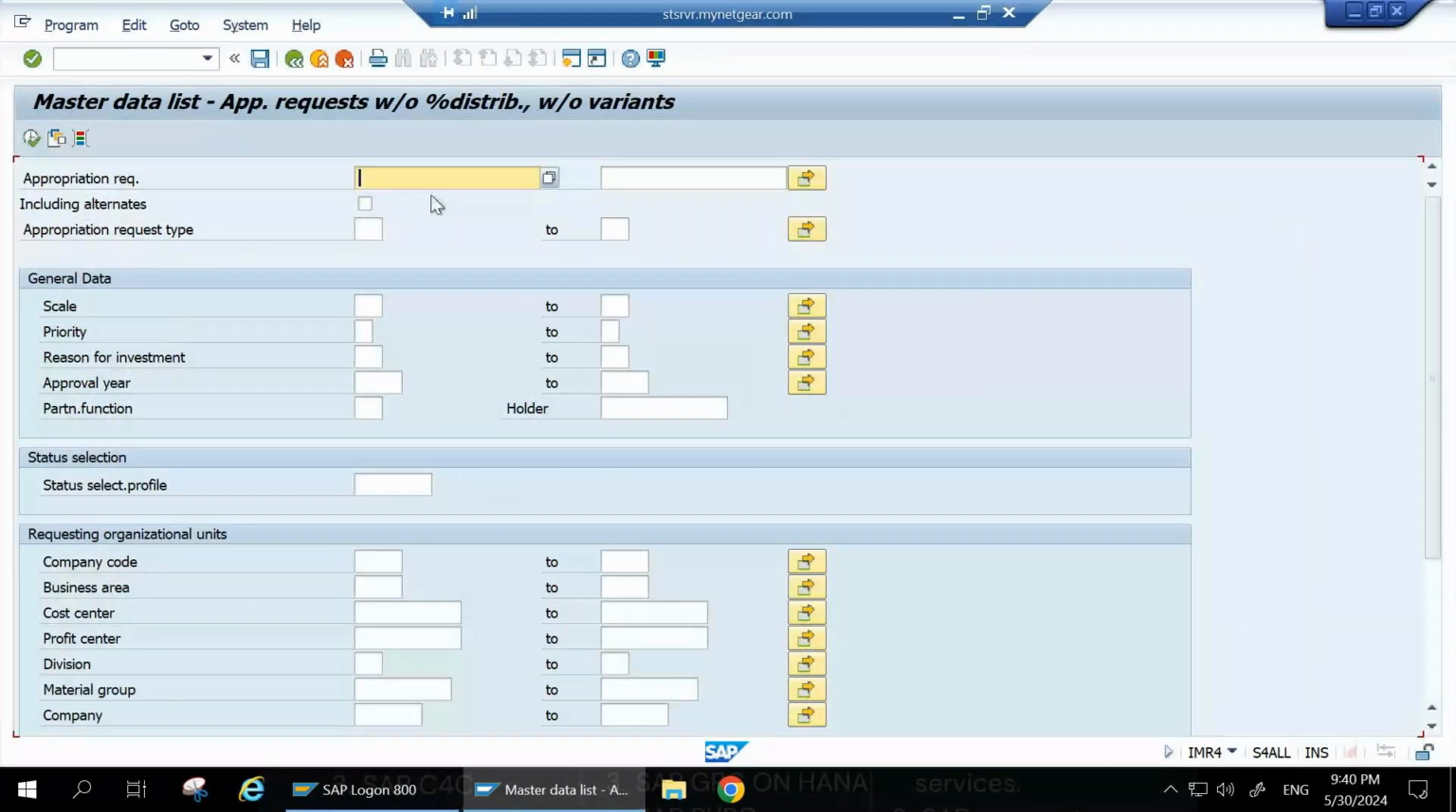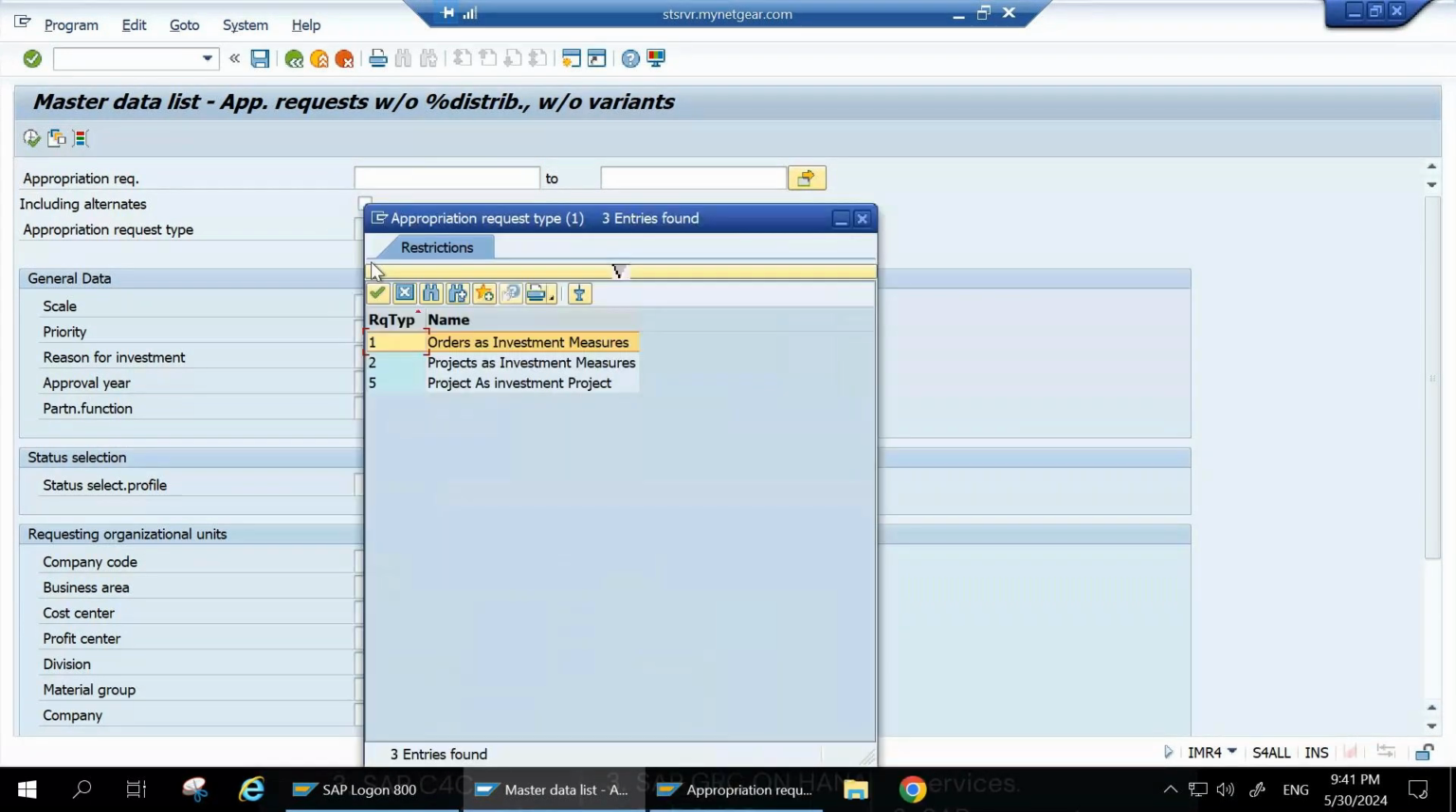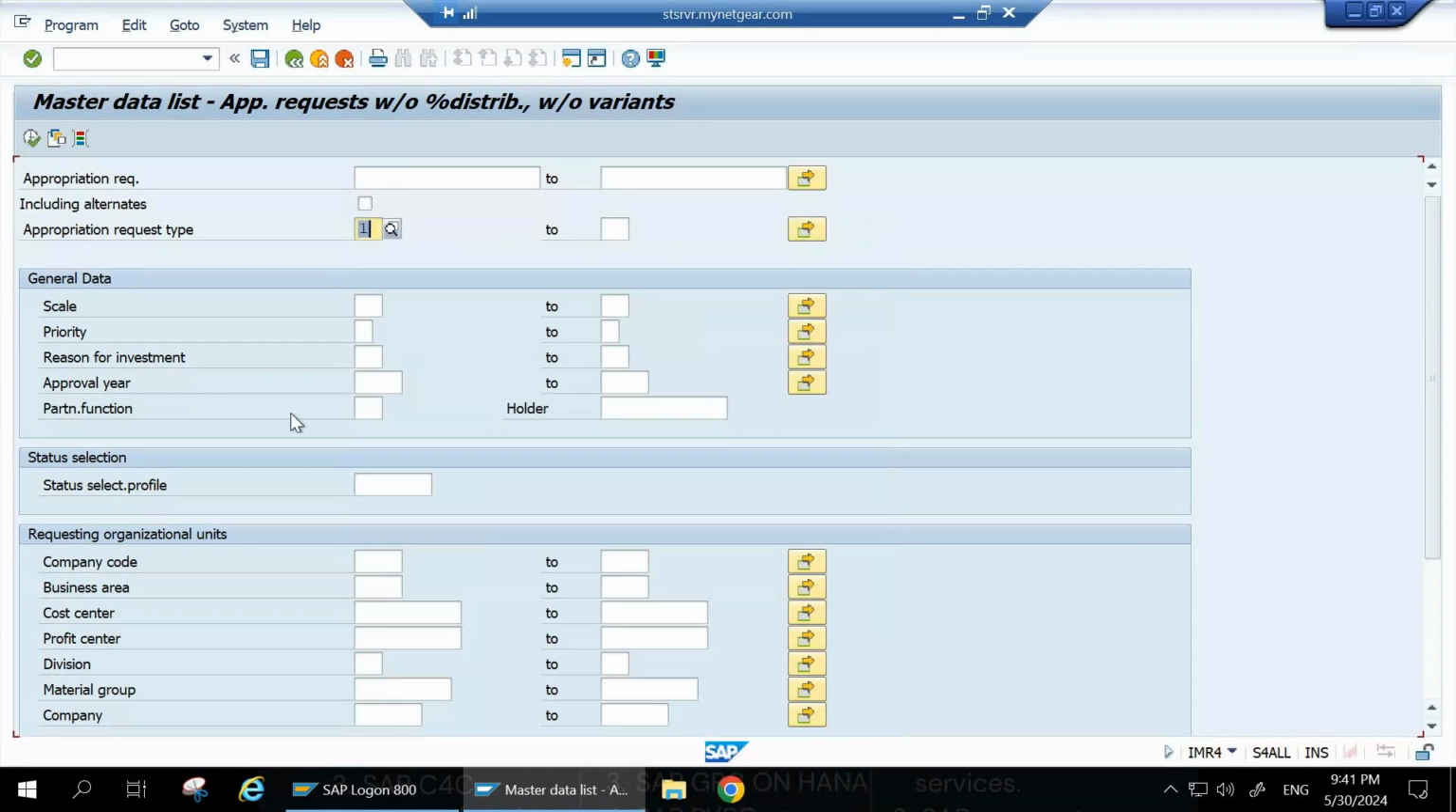Here you can open with appropriation request number. You can open with the appropriation request type. So generally we used to go with this, because the client generally asks based on the type. And company code, yes, if any end user is working for multiple company codes and he just wants to see his data, not all company codes in the organization, in that case we need to enter this.